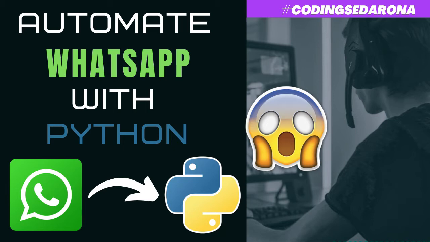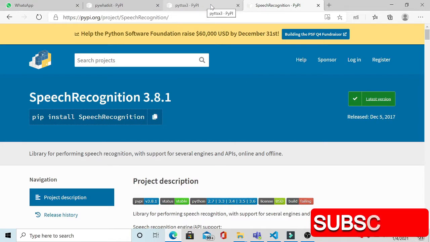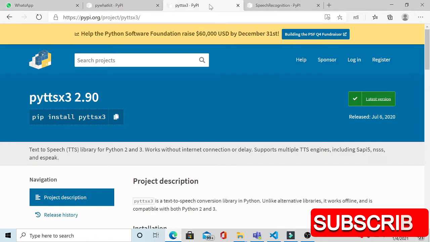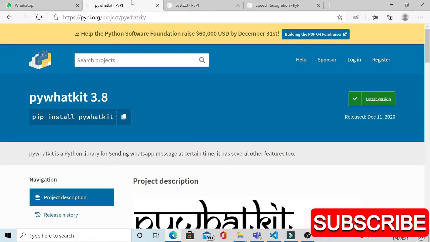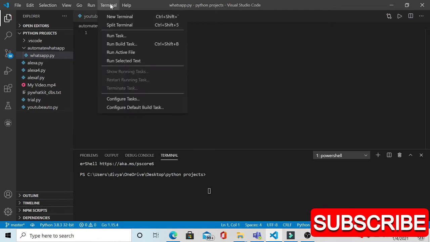So in this particular project we require three packages, or we can say three libraries, that are the speech recognition package, the pyttsx3 package and the pywhatkit package. So let's get back to our VS Code editor. Let's open a new terminal.